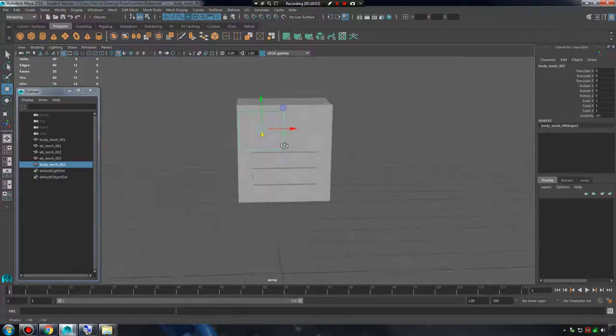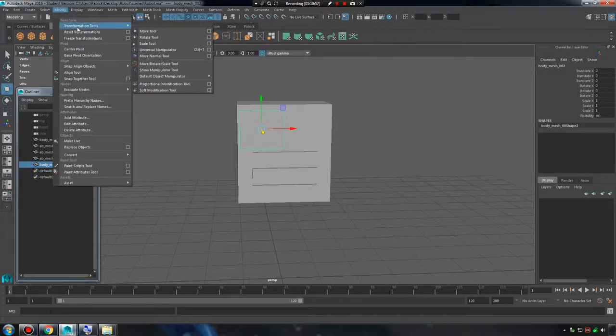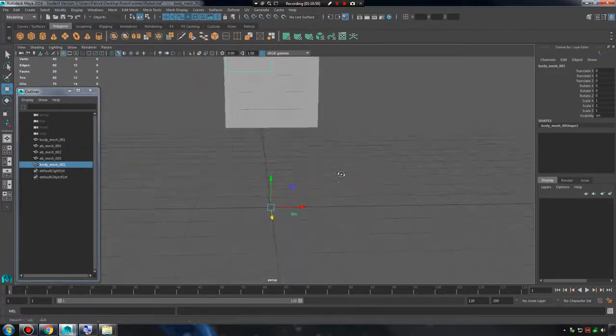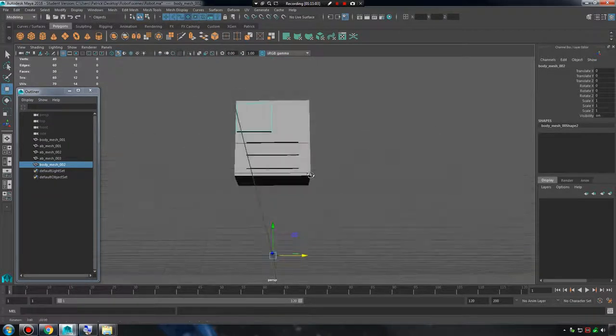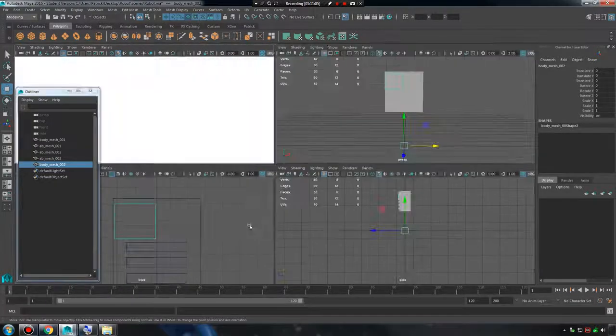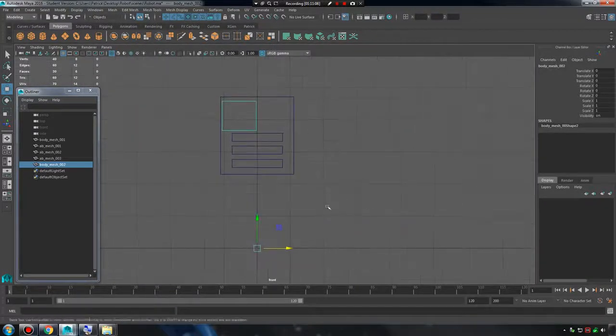So what this does is it allows me to do a Modify, Reset Transformations. And now my pivot point is all the way down here. So my pivot point is right on the center part of the grid right here.